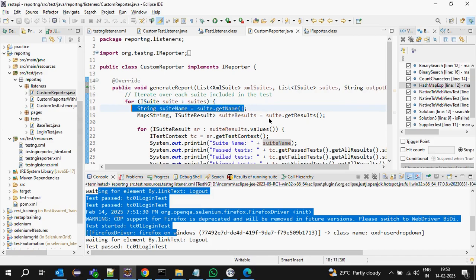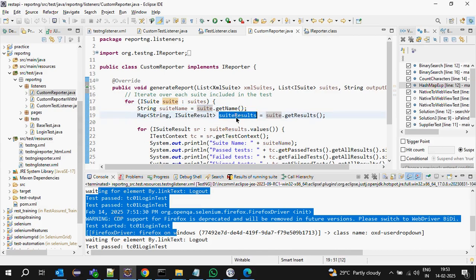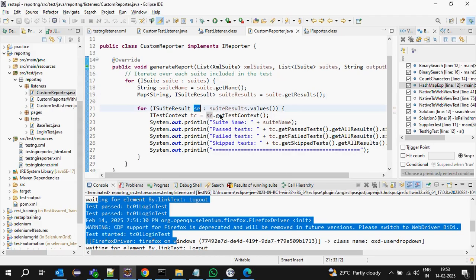Right, this is the suit name. And then suit.get results, we can get all the results. What is the suit results? It has a map again. Right, this map will contain values. Map means it will have values. These values are the actual results.